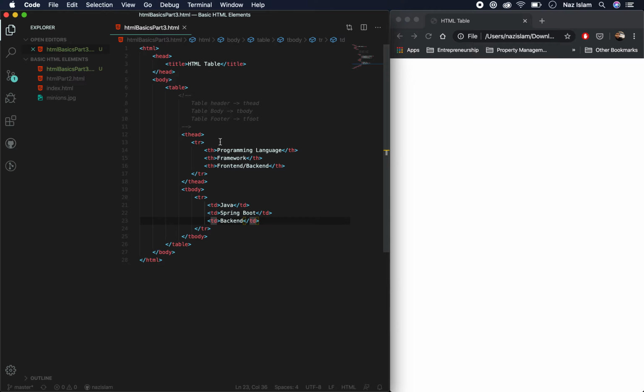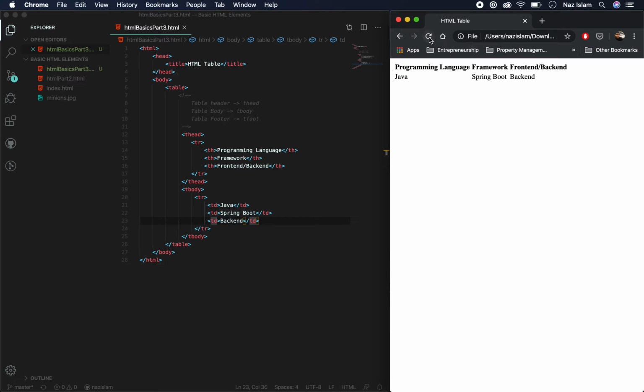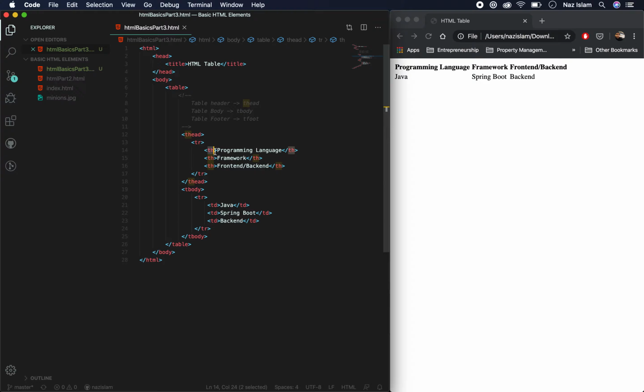At this point, if we save this and refresh our page, we will see that we have this specific header where the text is bold, so that you know this is the thead with th and not the td. For the second row, we have Java, Spring Boot, and this is a backend framework.